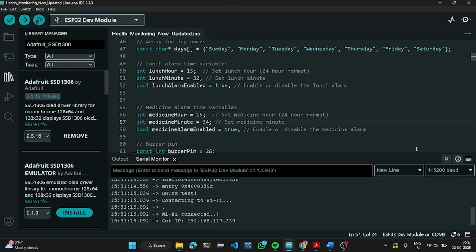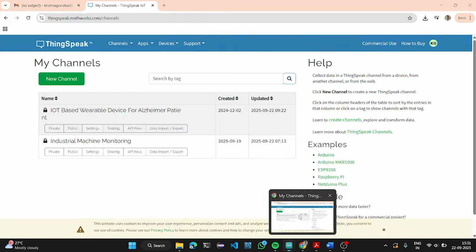So Wi-Fi is connected. This is the IP address. Then the RTC clock is started. There your time and date will be shown, and here the temperature, BP and SpO2 are measured. Now you can check all the data on ThingSpeak.